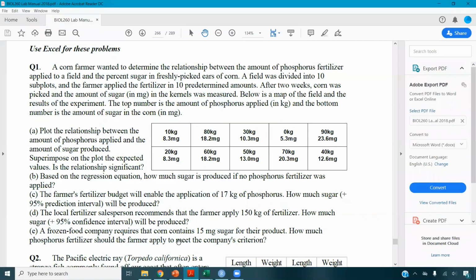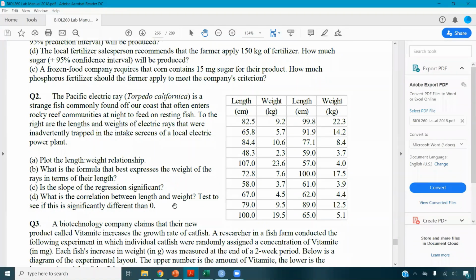And this is the electric ray question where we have the lengths and weights of different rays collected at a power plant. And this analysis would be a correlation analysis because we are not controlling either one of these two variables.